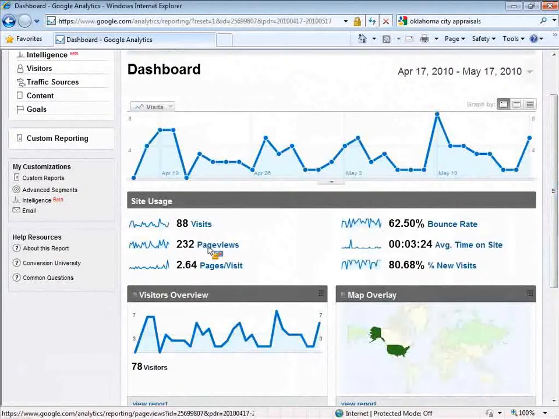Okay, so it tells me how many visits I've had, how many page views I've had. Basically, you can divide 232 by 88 and get how many pages people visit when they come and look at your website. Obviously, the greater the number of pages, the more likely somebody is to actually interact with you. They keep saying yes to clicking on various things.